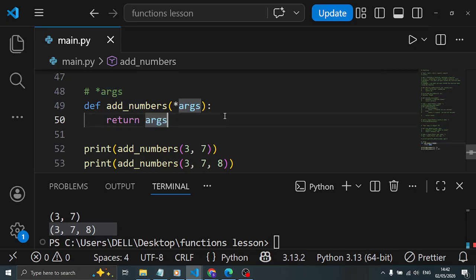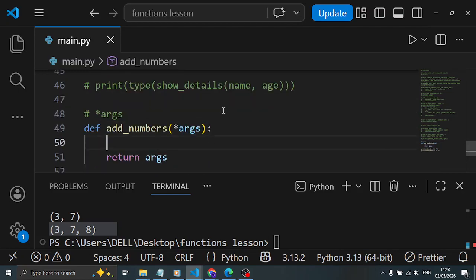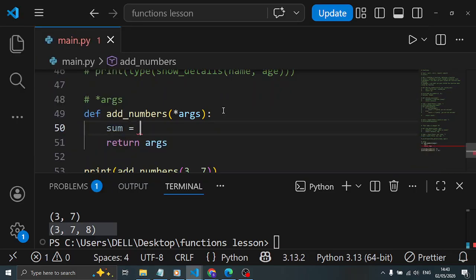So now imagine you want to add these numbers together. What you can do is, maybe we can say sum equals, or we can say maybe summation, or we can even do results.